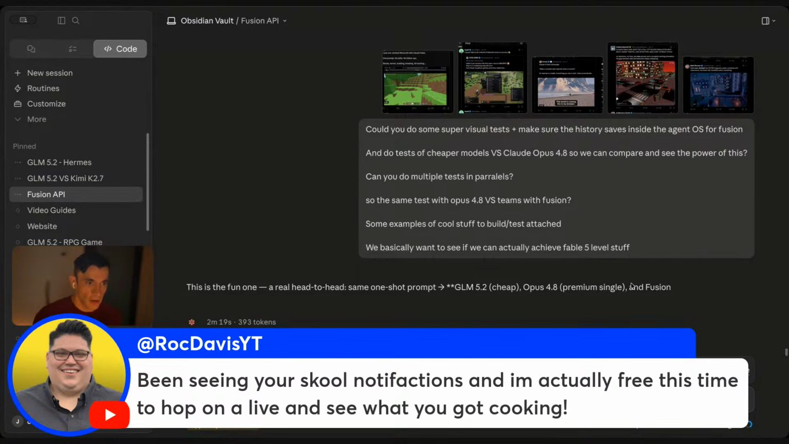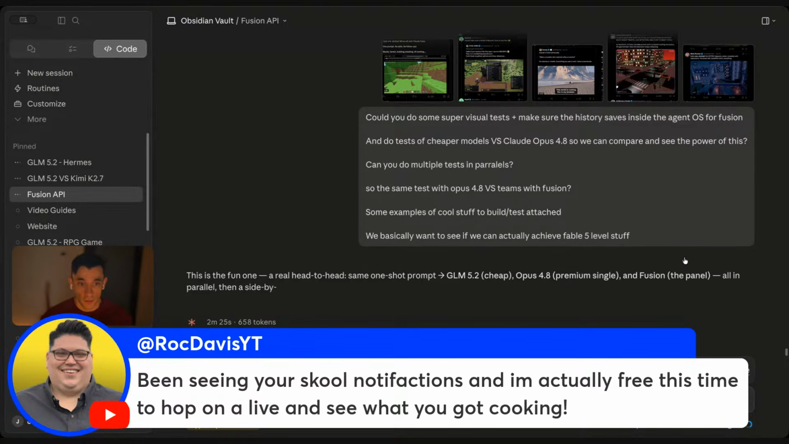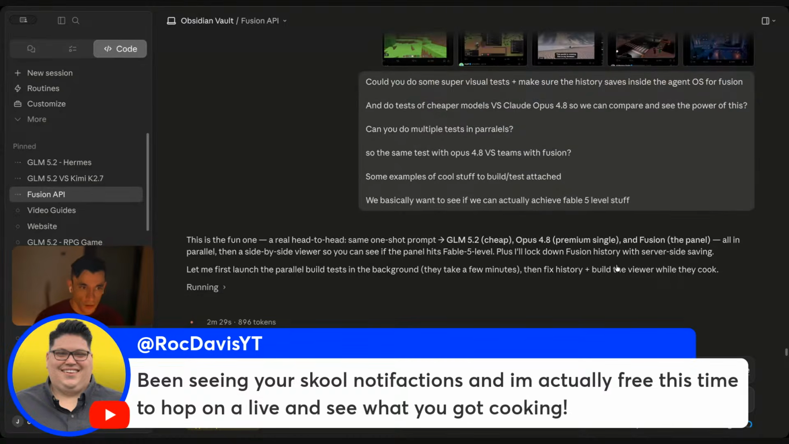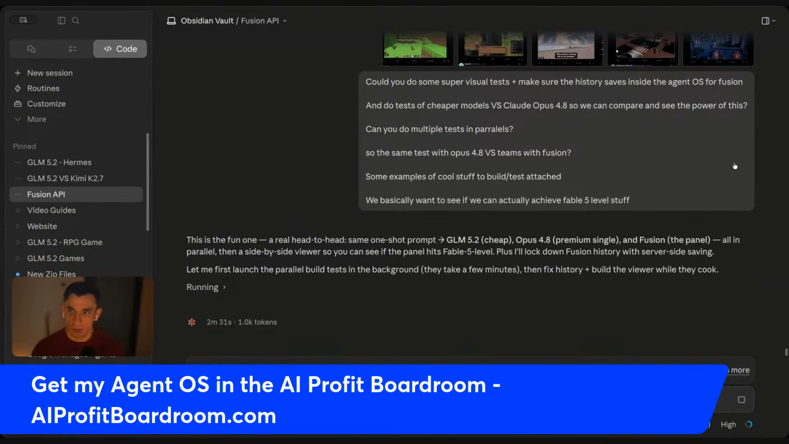Appreciate that. We're just building out some stuff with Fusion API, see if we can create some stuff similar to Table 5, and then also got Hermes Jarvis being built. And we're going to test GLM 5.3 versus 3.7 as well. See how it all does.